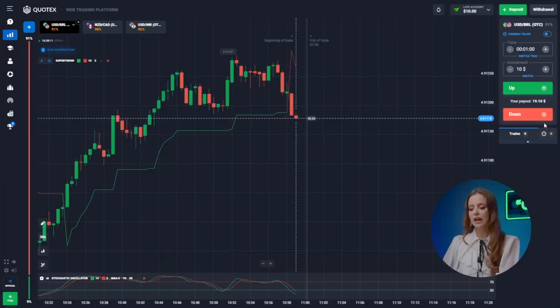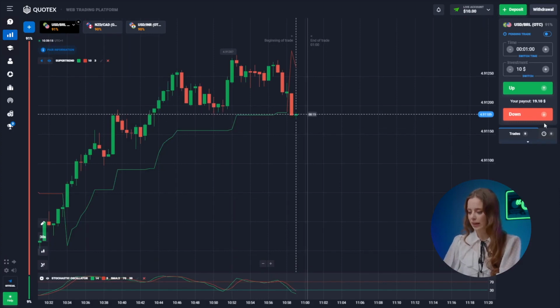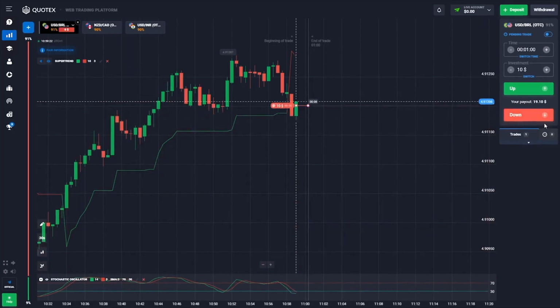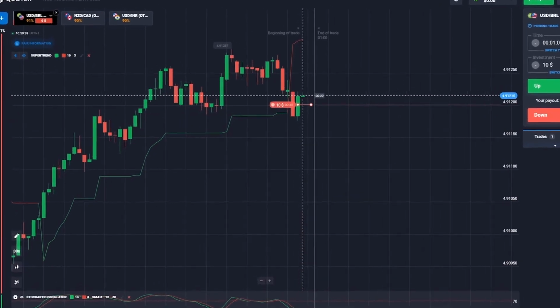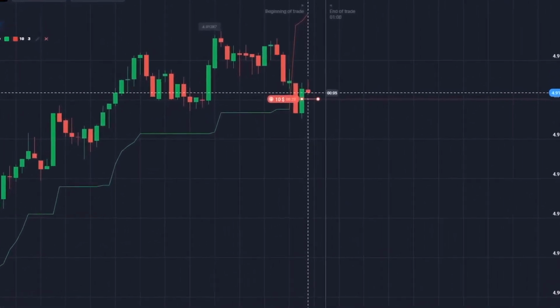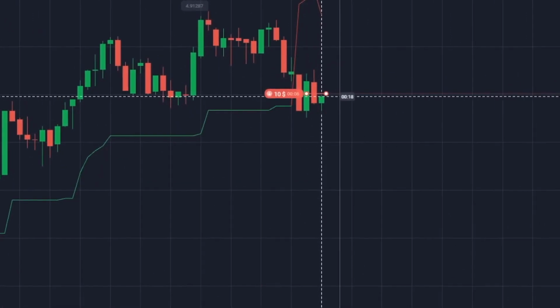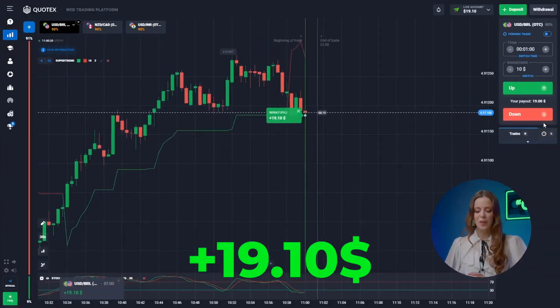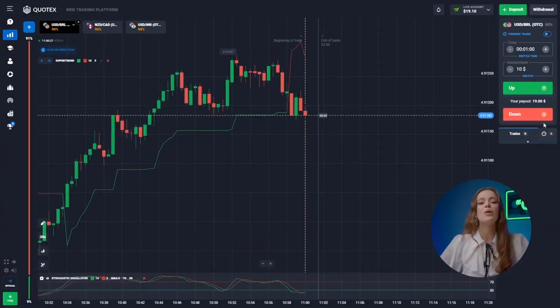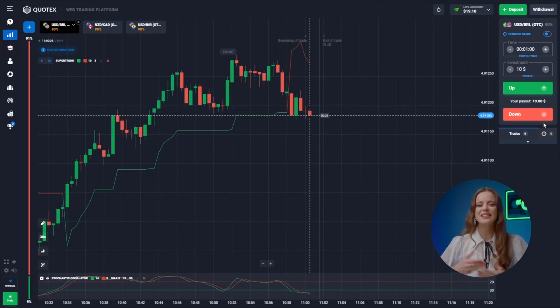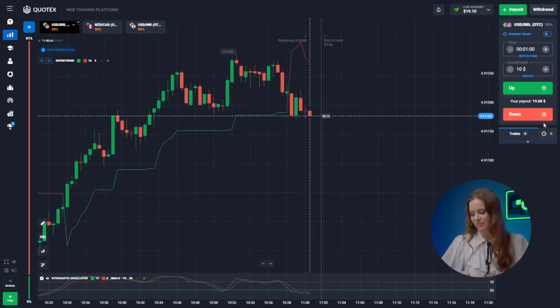Now, let's move on to the most important part. Let's dive into the first pair. It's clear that the correction is still ongoing, and stochastic confirms this. Pressing down. Great job! This earns us our first $19. Let's move on to the next pair.